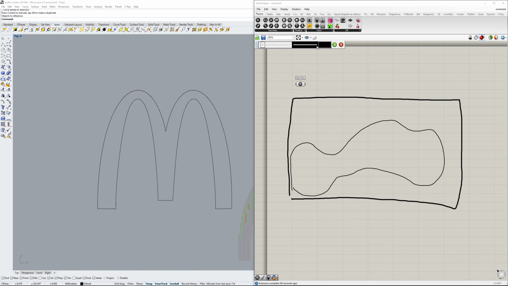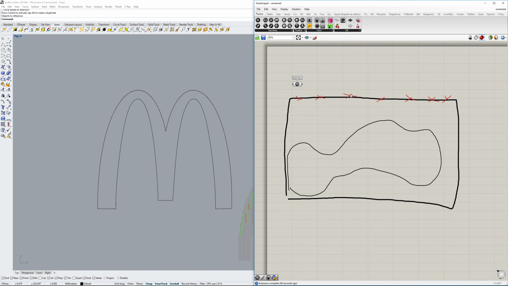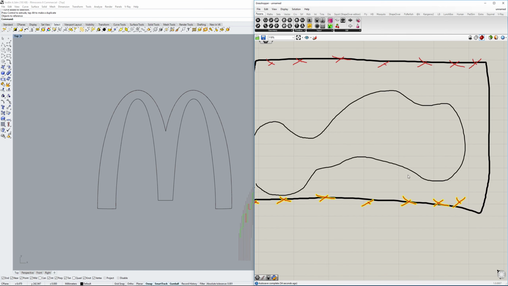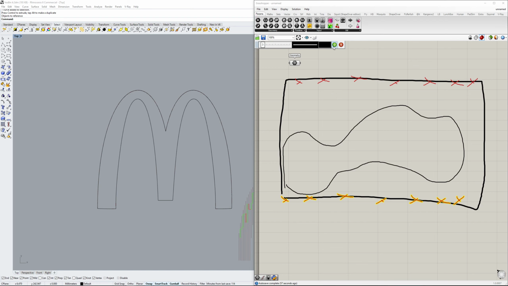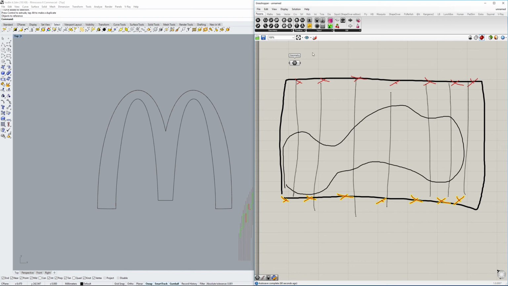And then we want to divide this box up here in the top ones, and we also want to divide them in the bottom ones, like down here. And then we're going to connect those lines together. And when they're connected together, we want to remove the parts that are outside of this one here.